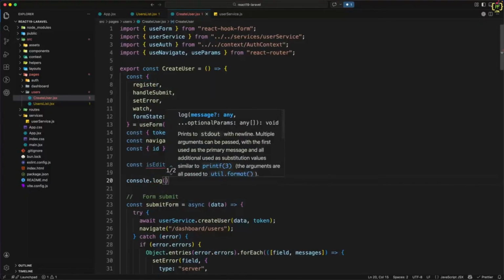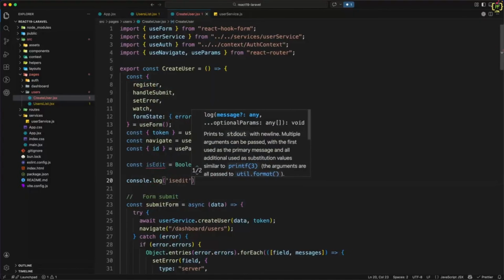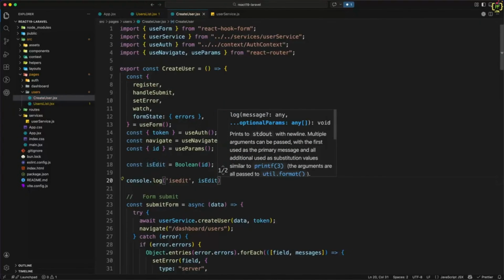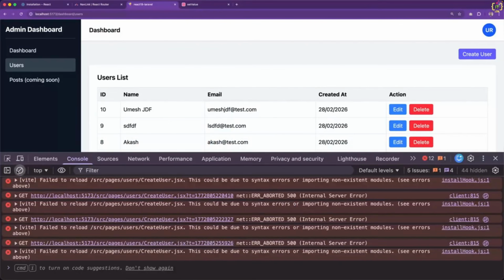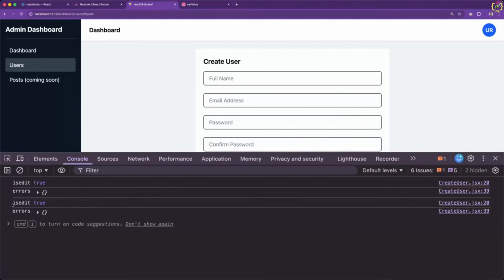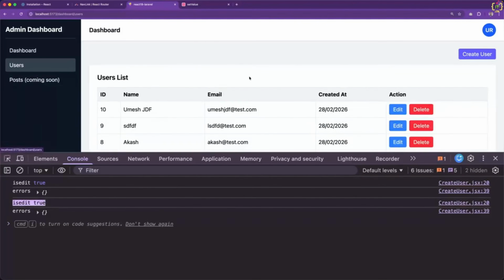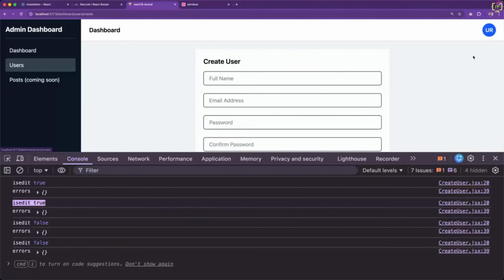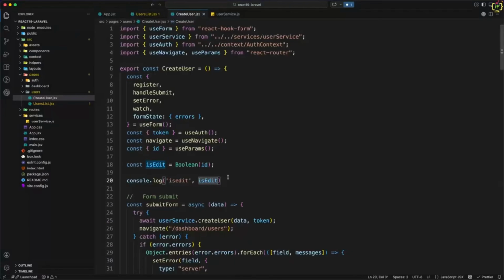Let's check it. isEdit. Let me clear this console first. I will click on edit. Yes, here this returned true. Now when I click on create user, this returned false. So this is working as expected. Now let's go ahead with handling this edit functionality.